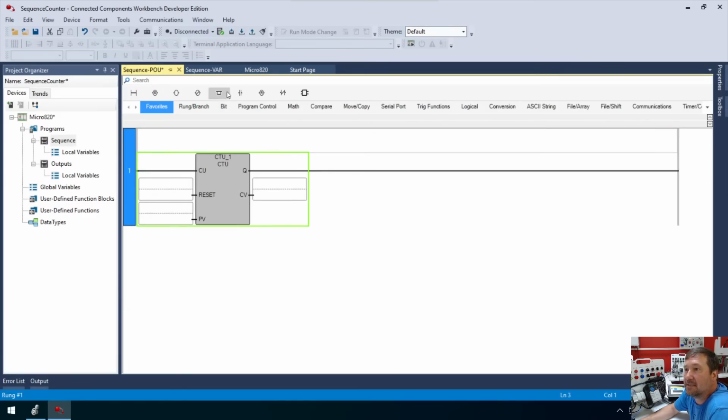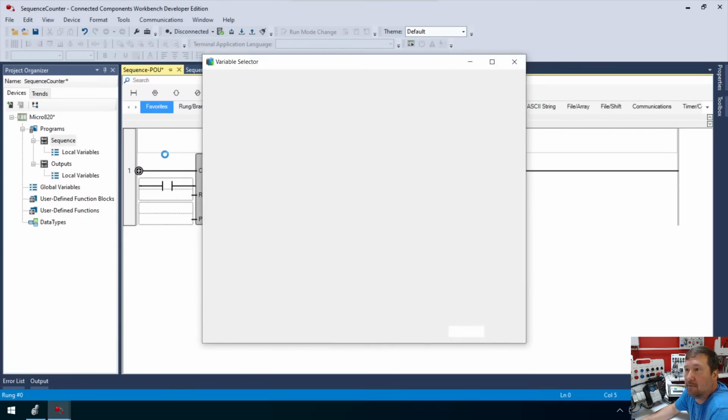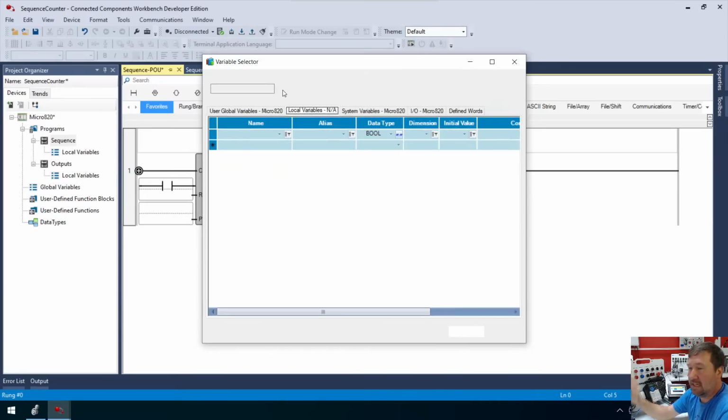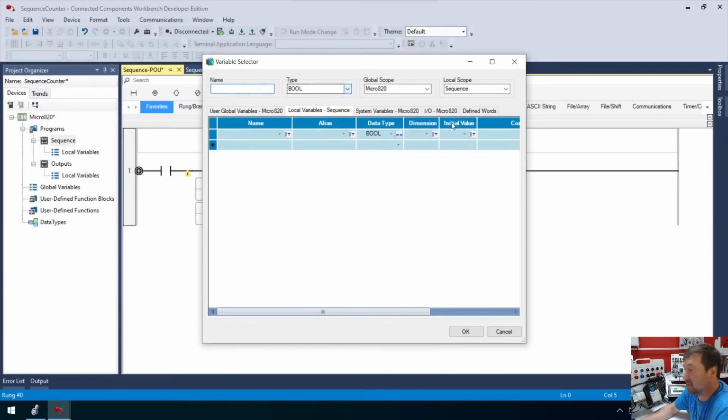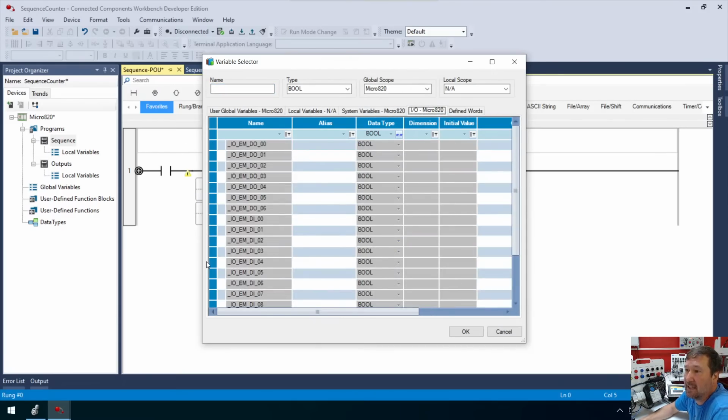And then we're going to need some conditions to make it count. So I'm going to bring down a rung. And our first condition was that button 3 would make it index if it was in step 1, or in this case step 0. So we're going to go to our IO tab, and then we're going to, I'm not sure why the outputs come before the inputs, but I almost always do that. And actually it's input 4. So input 4 is connected to button 1.